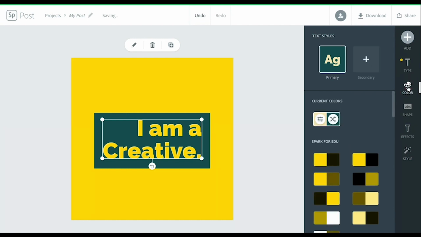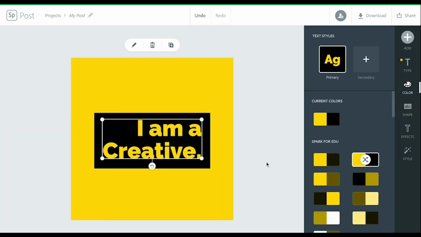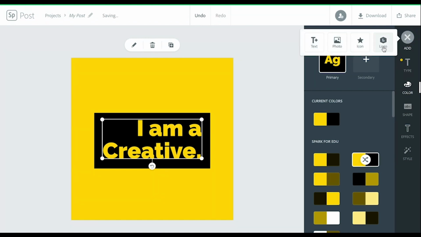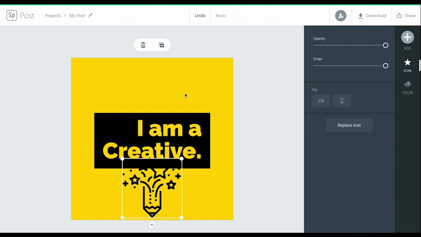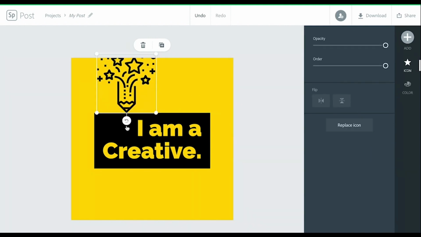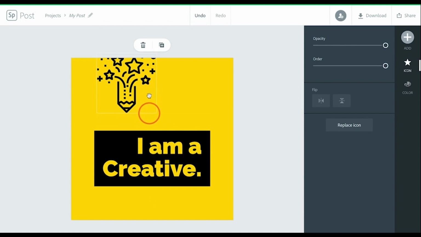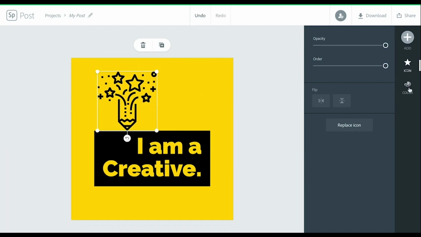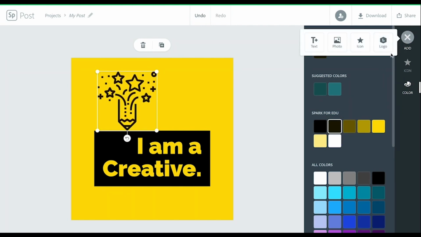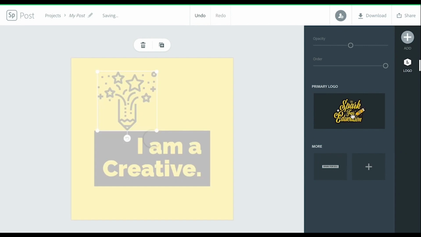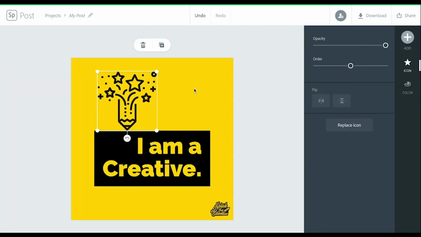If I decide I like something, I can still edit it and change its colors. I then can go in and add an icon. Move things around. And change its color as well. When I'm done, I can insert my logo. And I'm good to go.